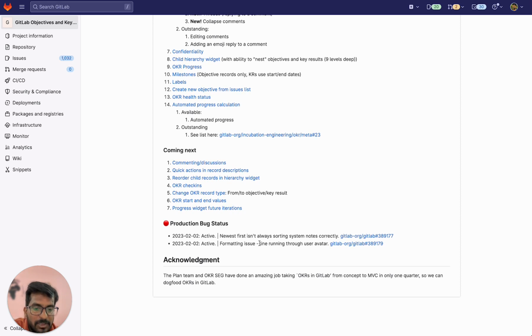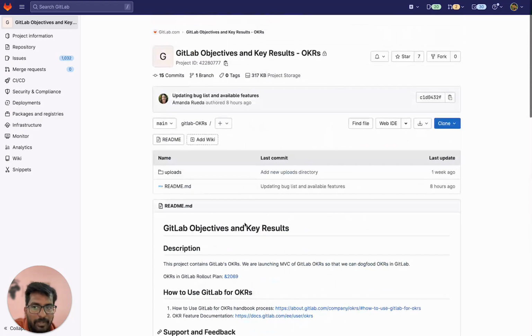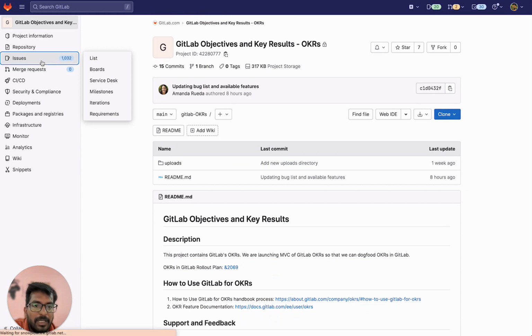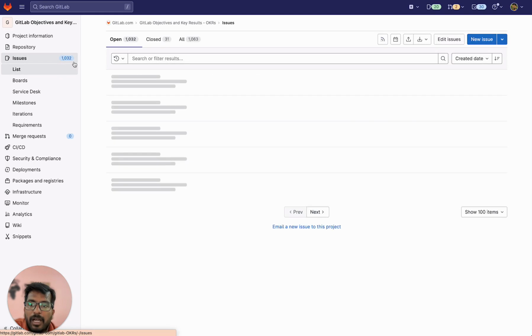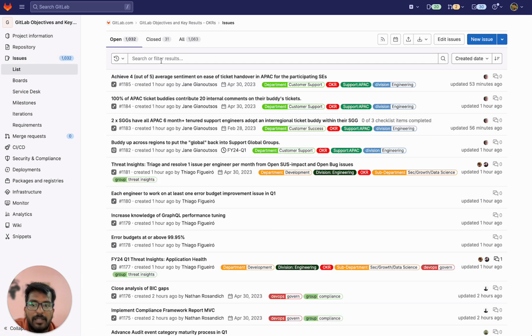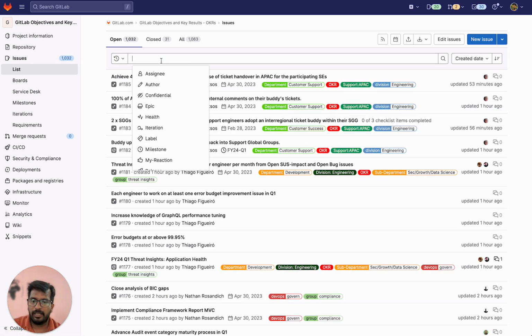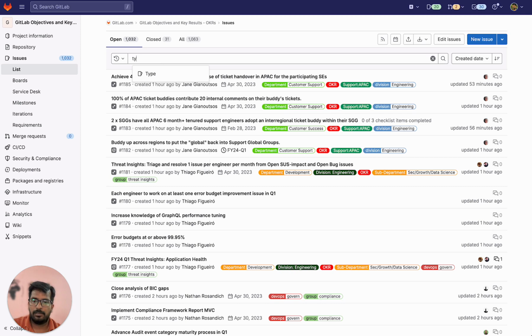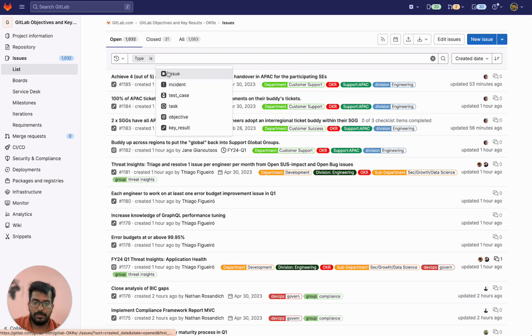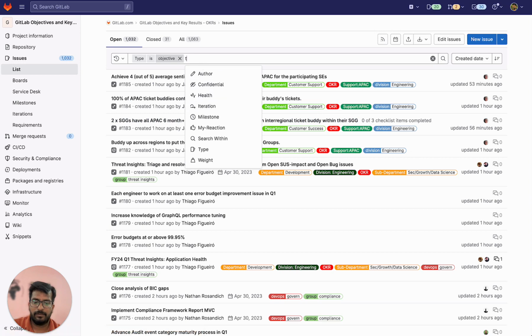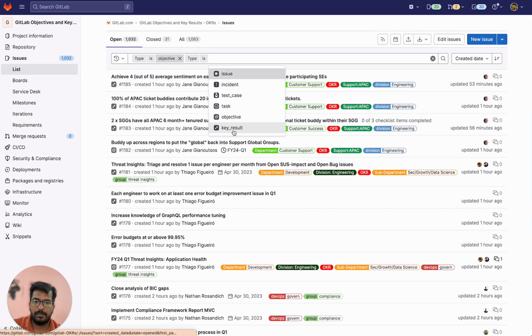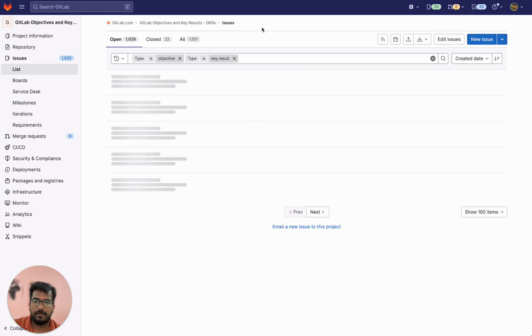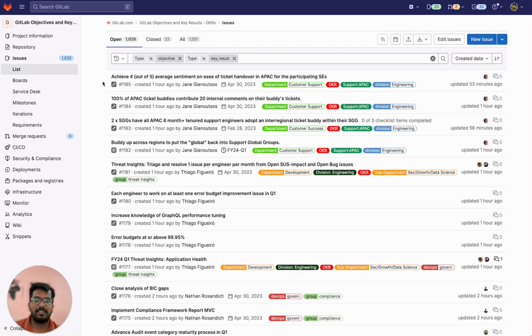Feel free to report any bugs that you have, and you can look at this particular section here to see the active bugs that we have at this point of time. Firstly, I'm happy that we have around 1,000 OKRs created. Let me just see if these are really the OKRs. Type is objective. Type is key result. Let me just hit a search. We do have around 1,000 OKRs created in the system. So thanks everyone for doing that.